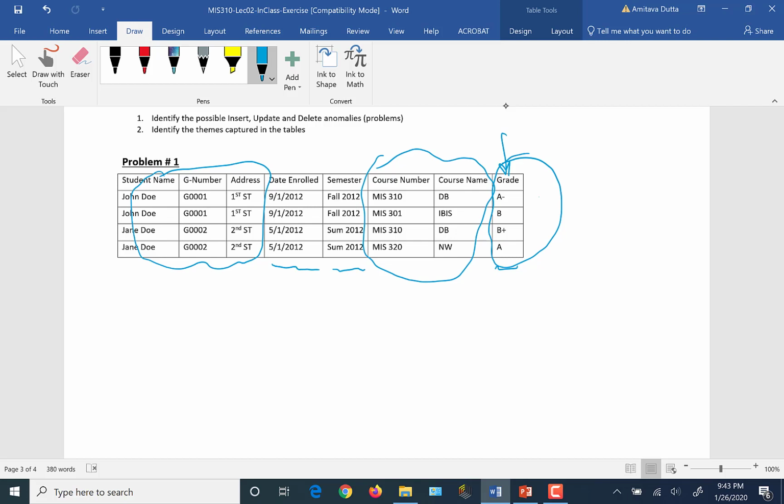Again, this identification is quite informal. Later on in a subsequent tutorial, we will see how to formally identify what these themes might be in a much more rigorous manner. Here we're just eyeballing the table and trying to spot if there is more than one theme. So we have student as a theme, we have course as a theme, and we have grade as a theme also.